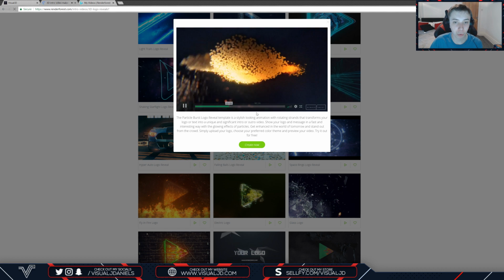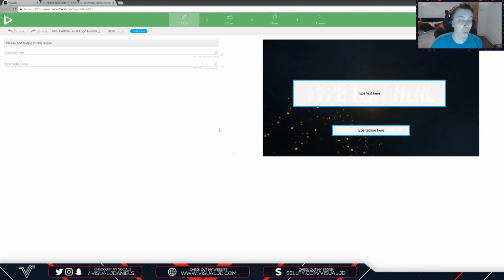Let's just press the create now button, and now you will be directed to the intro editor or video editor, whatever you want to call it. Now this is simple to explain. Basically on the left hand side you've got the tools, and on the right hand side you've got the preview. Now you literally just have to type in your text. So for this example we are going to type in my graphic pack name, so I'm going to type in Revolution. Okay, so there we go, we have our text here, Revolution graphics pack, out now on sellfy.com/visualjd.